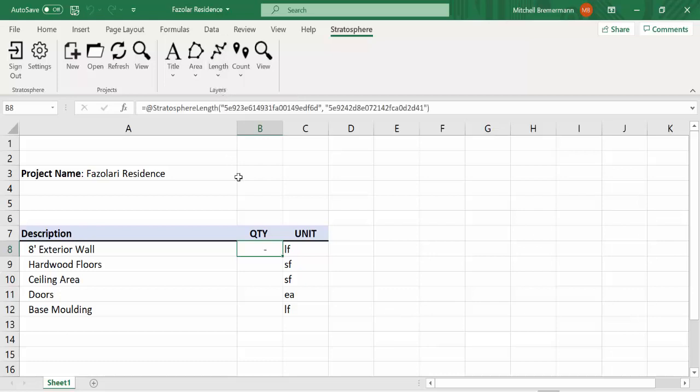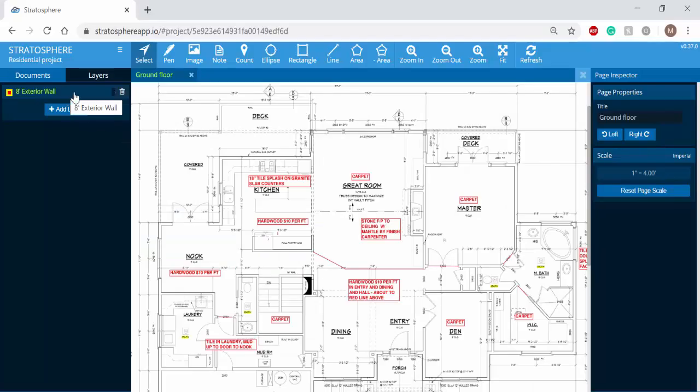When I press the Add New Length button, you'll see this link pop up here in your Excel formula bar, and a 0 quantity pop up in the cell. Now if I switch back over to Stratosphere, you'll see that 8-foot exterior wall has been created here in Stratosphere.